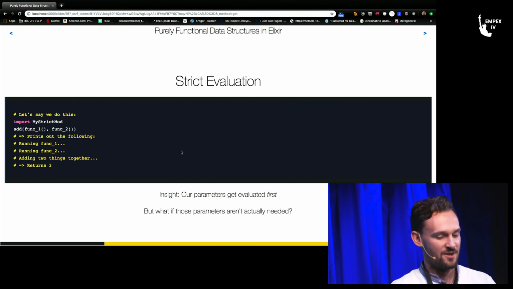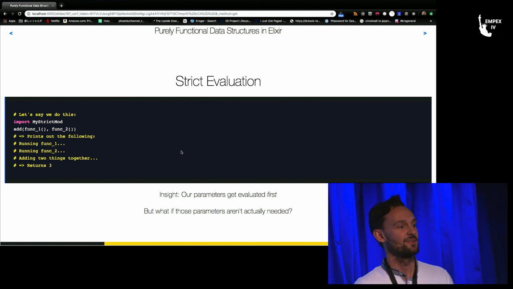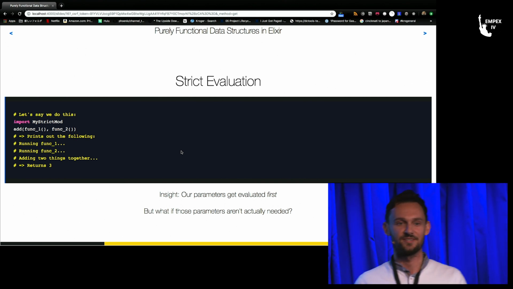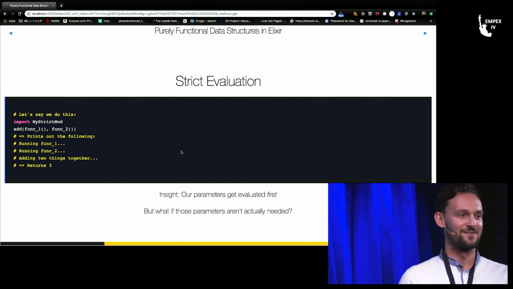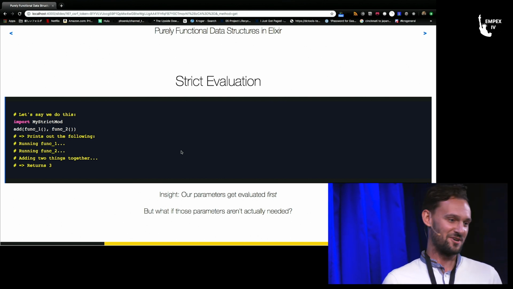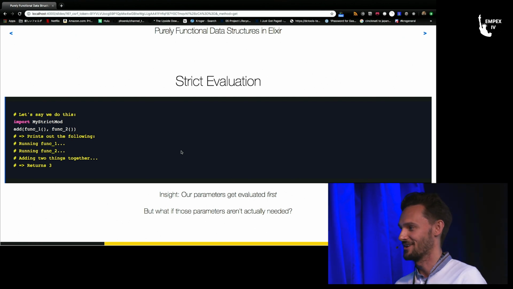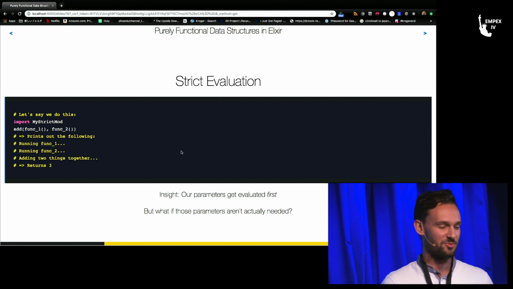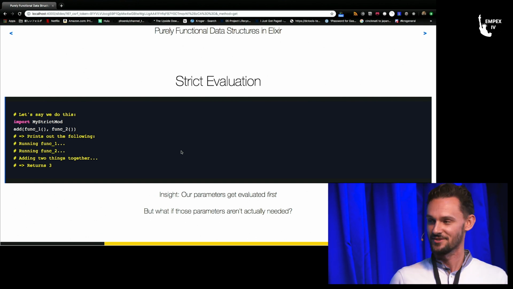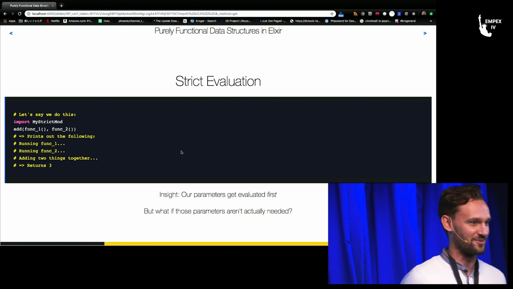So what if those parameters that we're passing in are really expensive functions? Is that good or bad? Very bad, right? What if your function 1, instead of just returning 1, was calculating pi to like 5 gajillion digits, and then function 2 is doing something else?